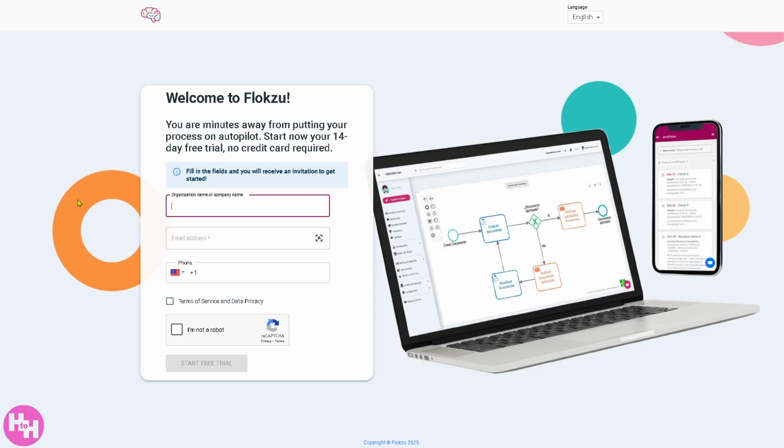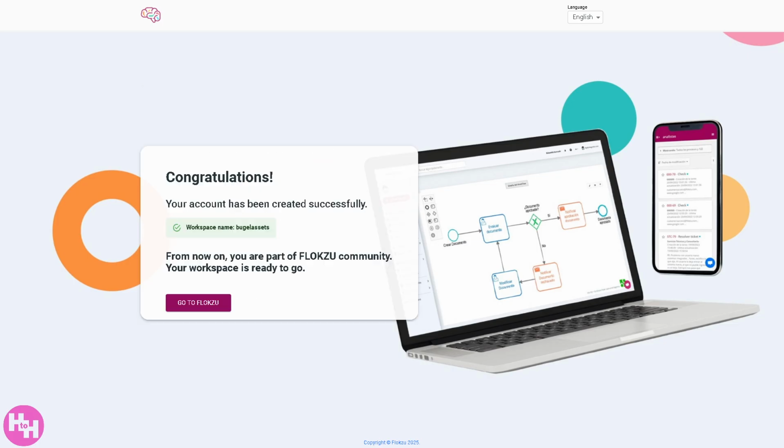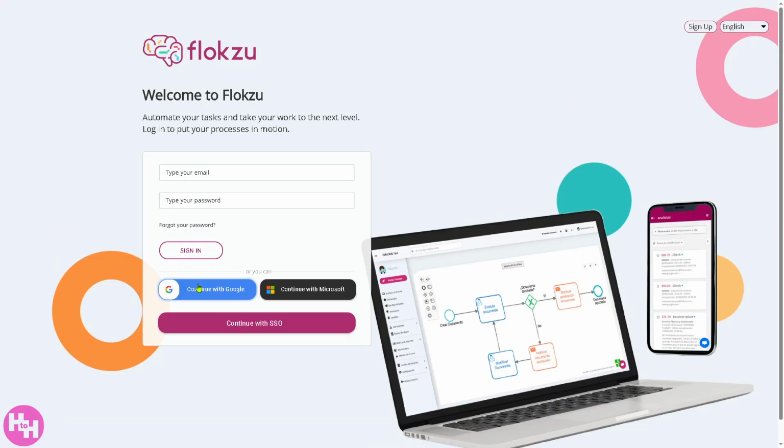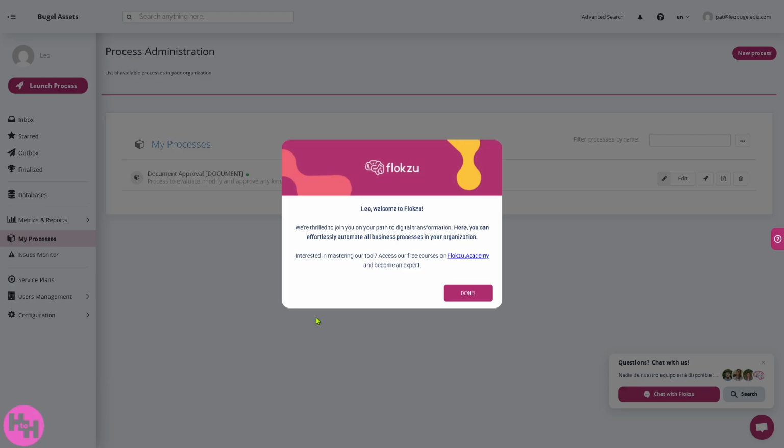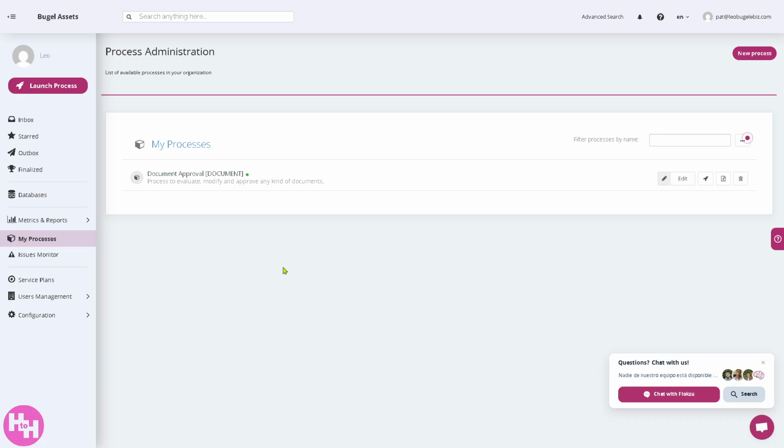No credit card required. All I have to do is provide all the information needed and click the Start Free Trial option. And then, once you have successfully created your account, you will be forwarded here and you'll have to click the button to go to Flokzu. Then this is going to be the perfect opportunity for us to explore the Flokzu platform. Click on Done. You will be forwarded here to the main dashboard.